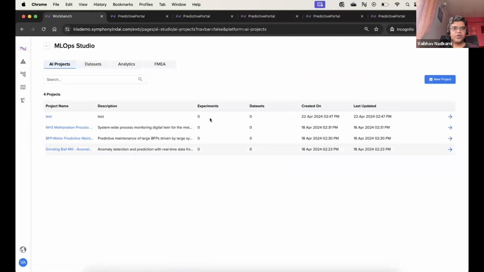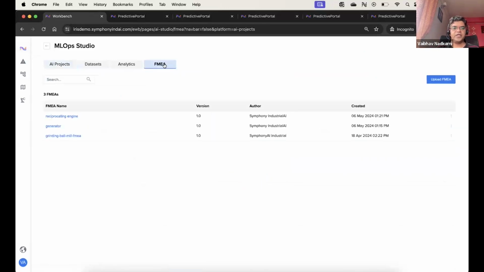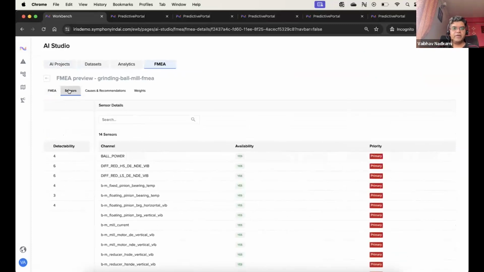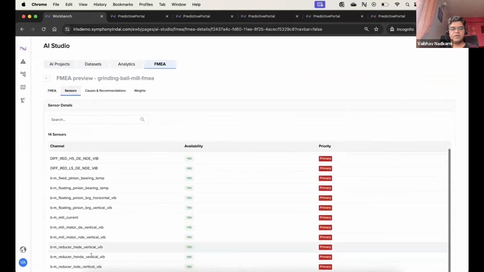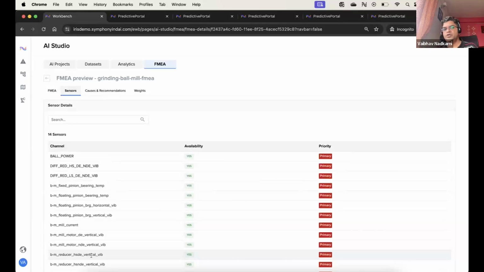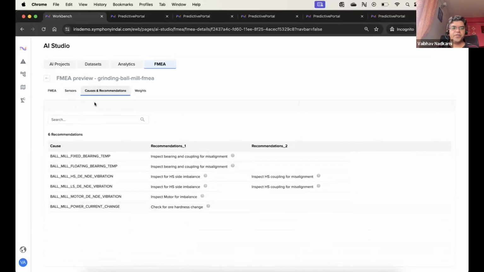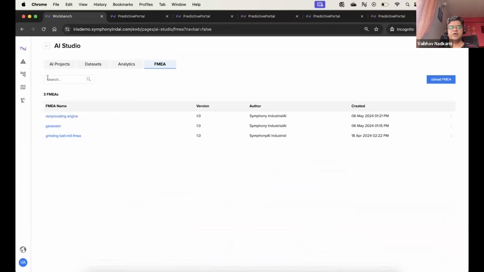I would also like to show you one last thing. As I mentioned from the beginning, we have FMEAs. So you can see an example of an FMEA. So here you have a cause, and you have the failure mode. You have an RPN number. You can also have all the sensors which are used to map to this cause. What are the recommendations? And so this whole FMEA template is all pre-built into this application.